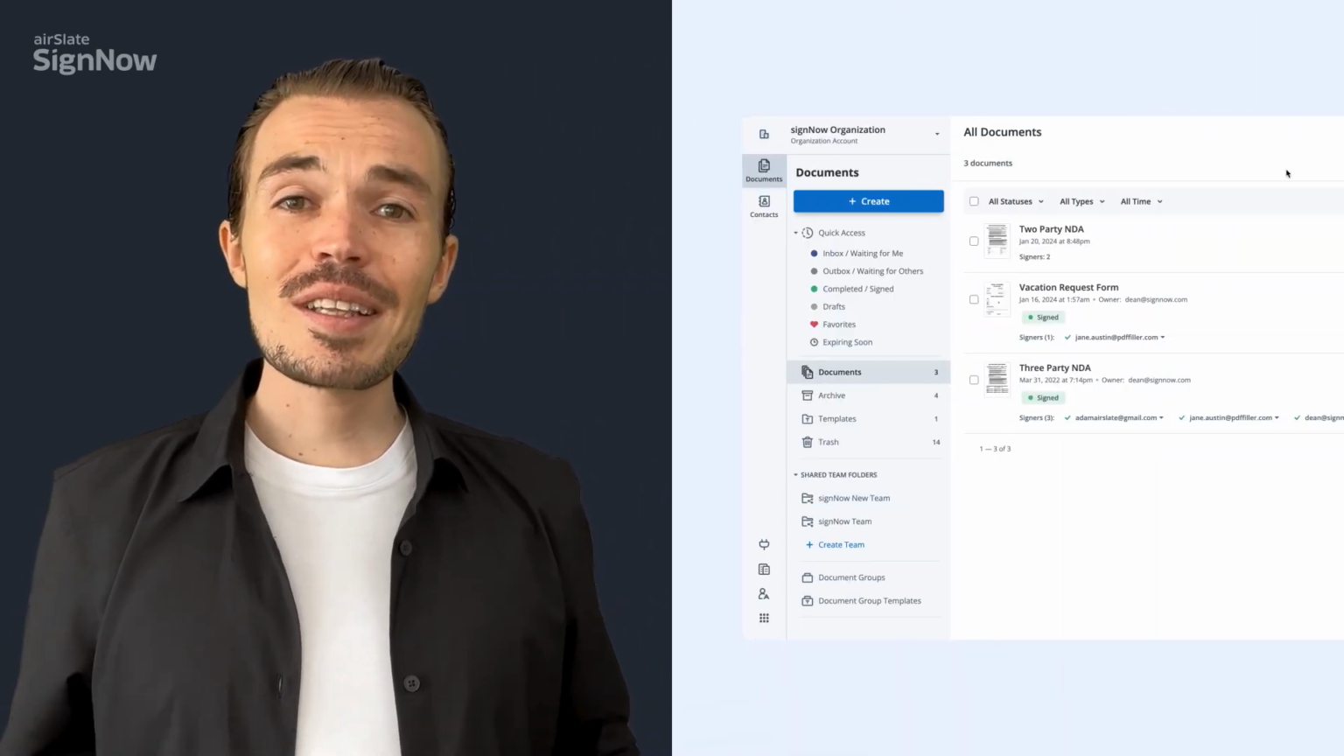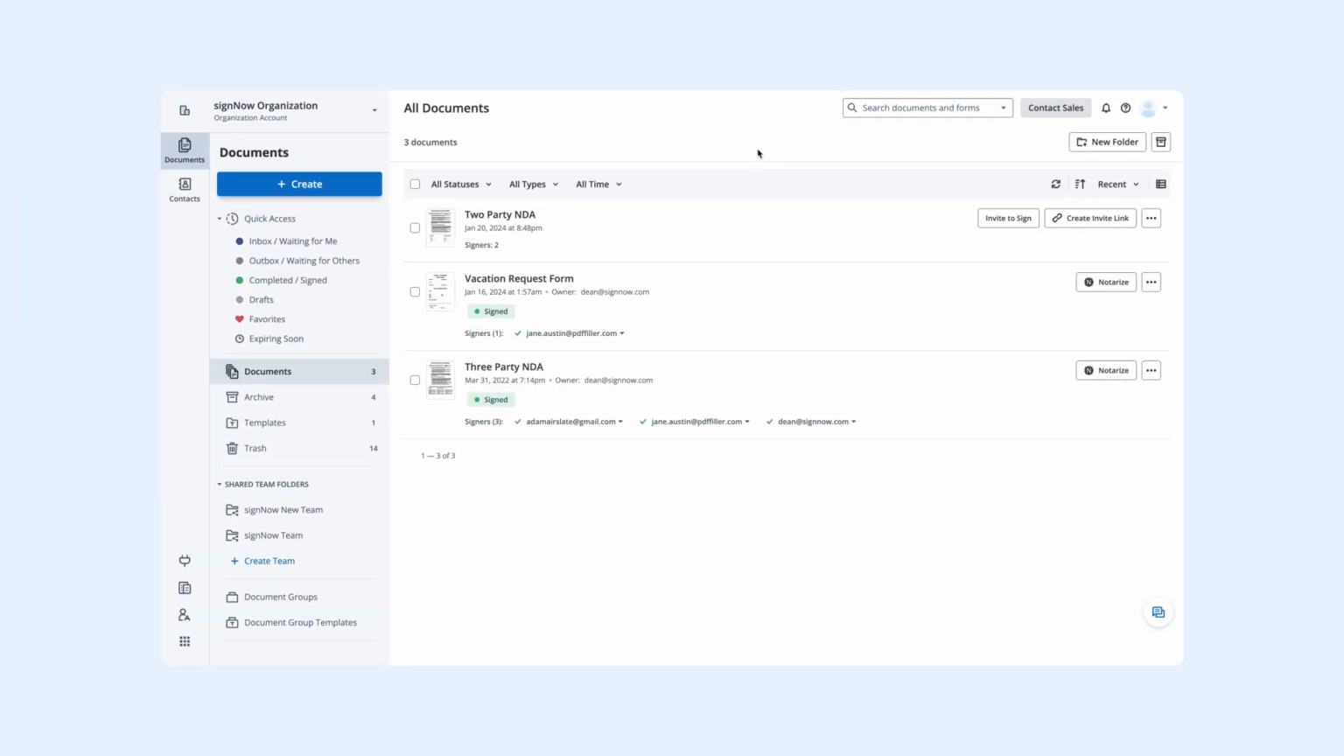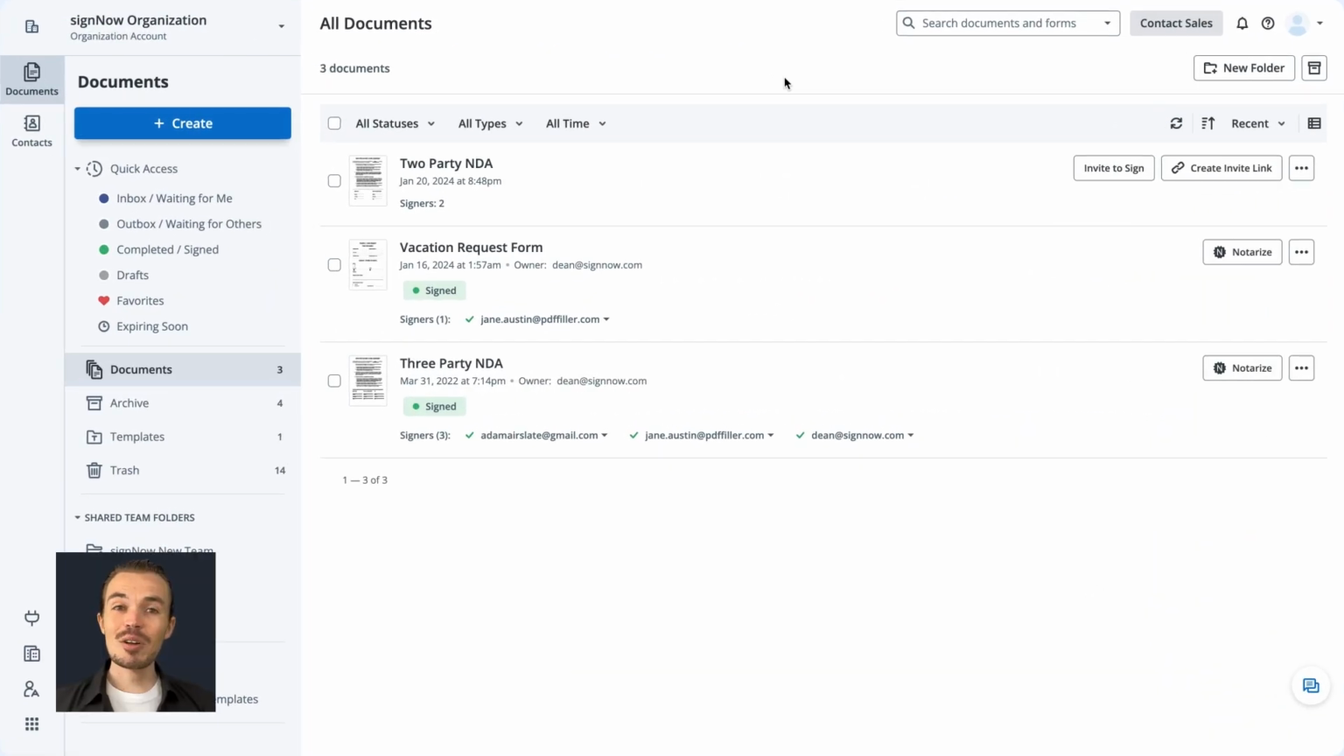From now on, you can verify the authenticity of your company's documents using signNow's stamp fields. First, let's see how you can set up a default stamp that is associated with your account.